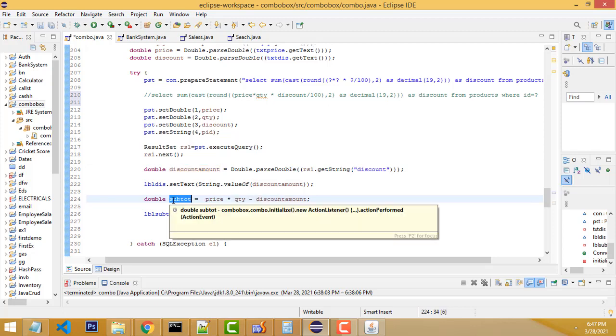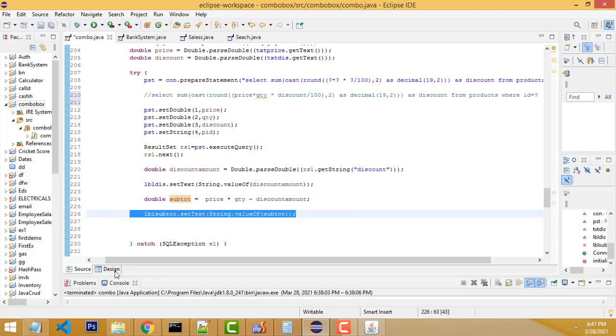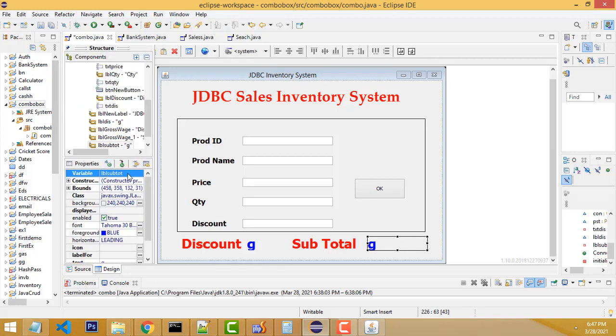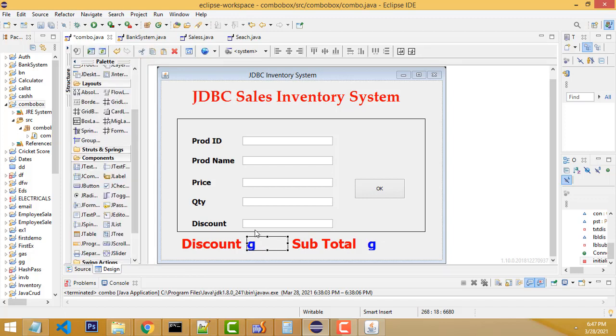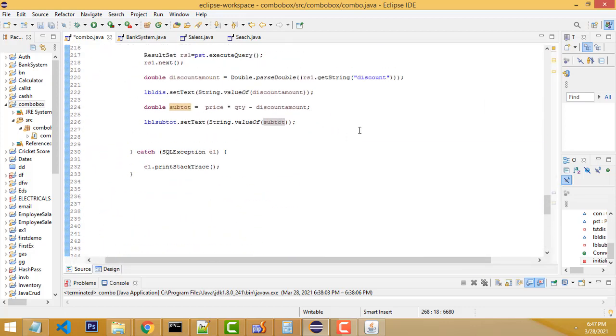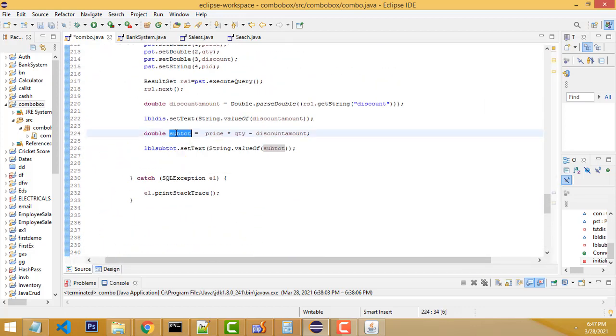After that, you have to call where it should be displayed, on this text field. What's the name of this one? lblSubtotal. This one should be lblDiscount. This is calculated by the discount, and this is calculated by the subtotal, right? So we calculate it like this. It will be calculated as the subtotal and assigned. We have to put it here. So we have lblSubtotal.setText with the string value of the subtotal, right? Then it will be displayed over here. Very simple code, right?